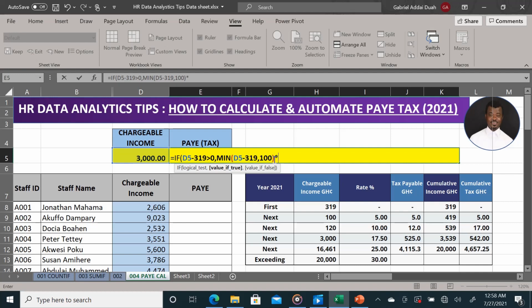And if you have all this, what should Excel do? You should just multiply it by the tax rate within that band, which is 5%. You place your comma in there, and if this does not meet it, it should be 0. And this is the whole formula you need to know on how to calculate and automate your PAYE.